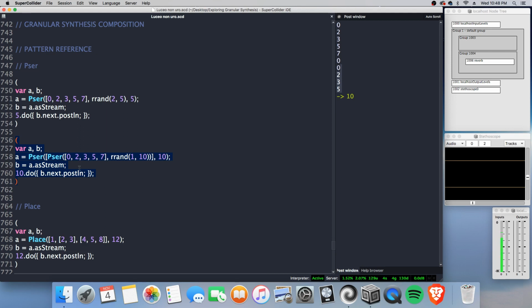Let's try a few more. 0, 2, 3, 5, 7, 0, 2, 0, 2, 3. So before it starts over, we land on 2. So that is 0, 2, 3, 5, 7, which is 5. 0 is 6, 2 is 7. So it has evaluated for us and selected for us the value 7.